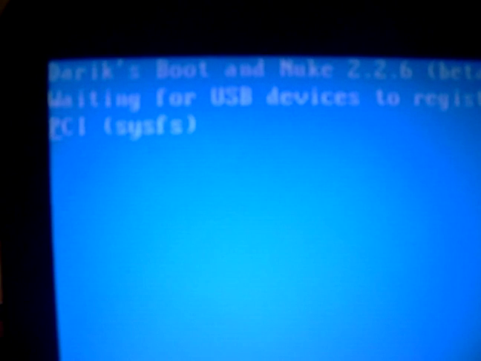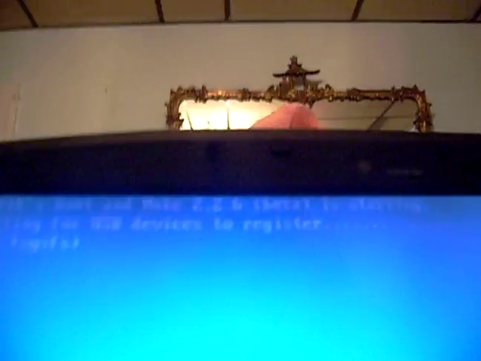So let me see. Register. And you see how it just hangs there? So now I'm going to show you my specs and my computer. See.